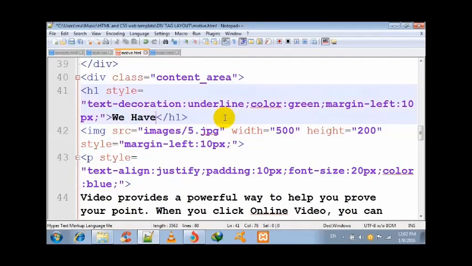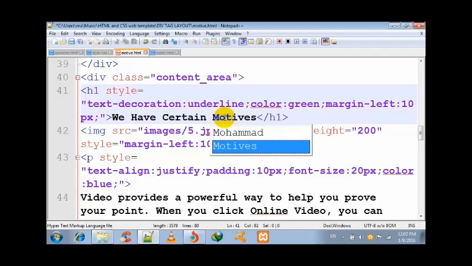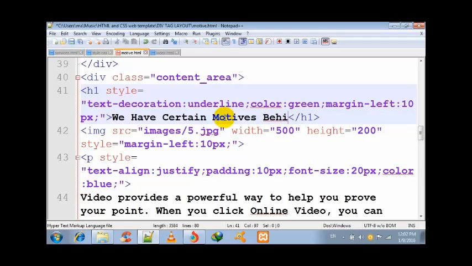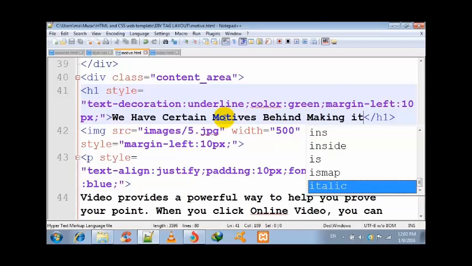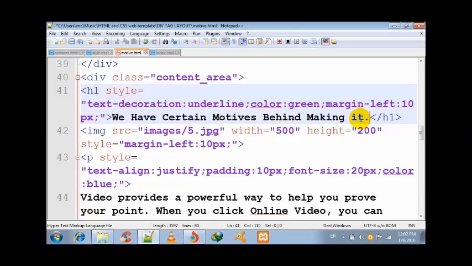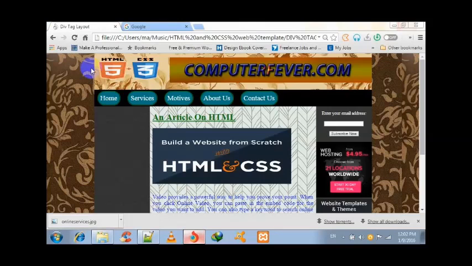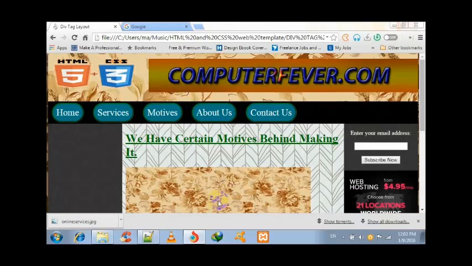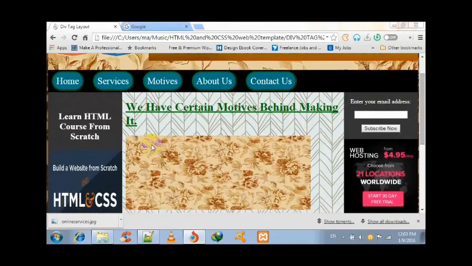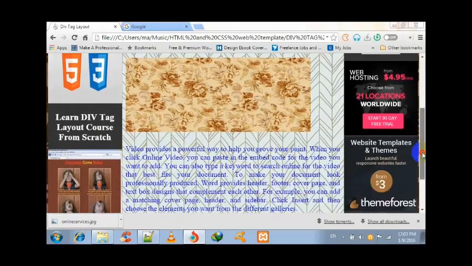And I also change the heading: we have certain motives behind making it. Control S to save. And I come here and refresh this page. So when I click on motives, you see that the image has changed, and also this heading has changed: we have certain motives behind making it, and there is an article.